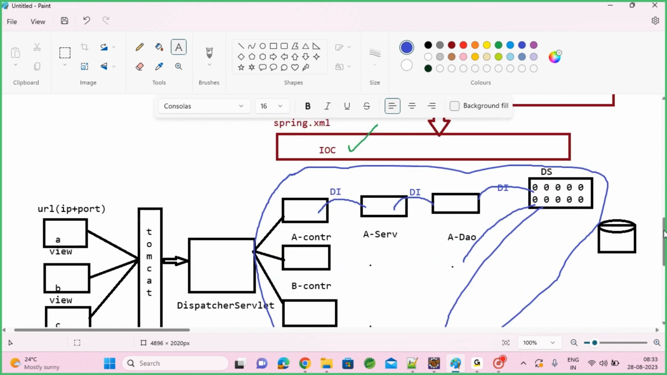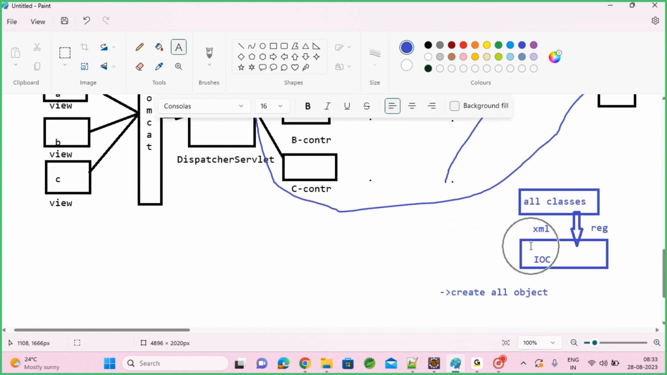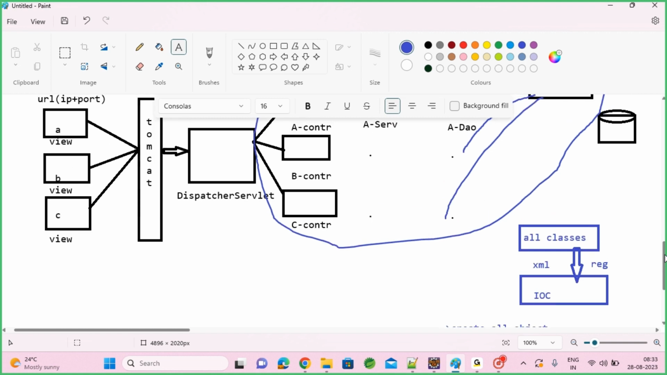Believe me, after the dispatcher servlet, whatever classes you are seeing, whatever classes you are going to write for your entire application, all those objects will be managed by your IOC only. This is the first thumb rule. Only one object will be created by Tomcat, that is the dispatcher servlet. In MVC, you will see the very in-depth flow of it, but as of now, to conclude, who is doing what?